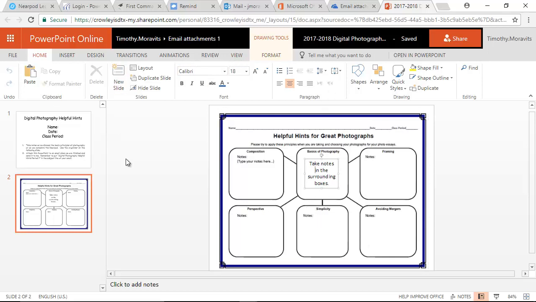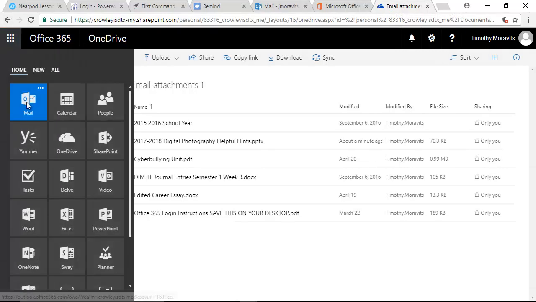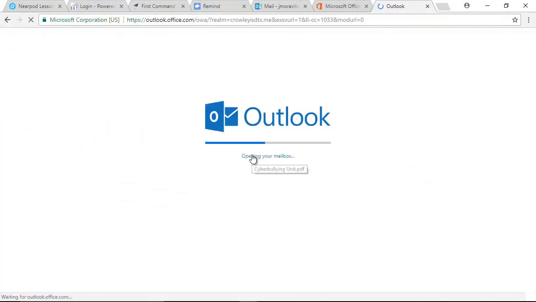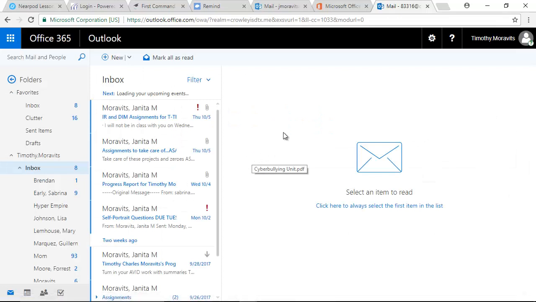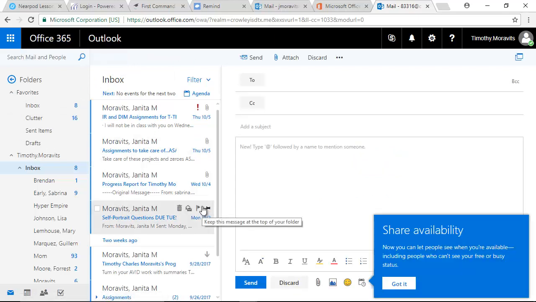Now, when you're done with this, you finish typing in all of your notes on all of these, you just close it. You can close it up here, or you can go back. It doesn't matter. Now we're in our OneDrive right here, but we need to go to Mail in order to turn this in. Alright. To turn it in, you will create a new email. Everything you turn in gets its own email.